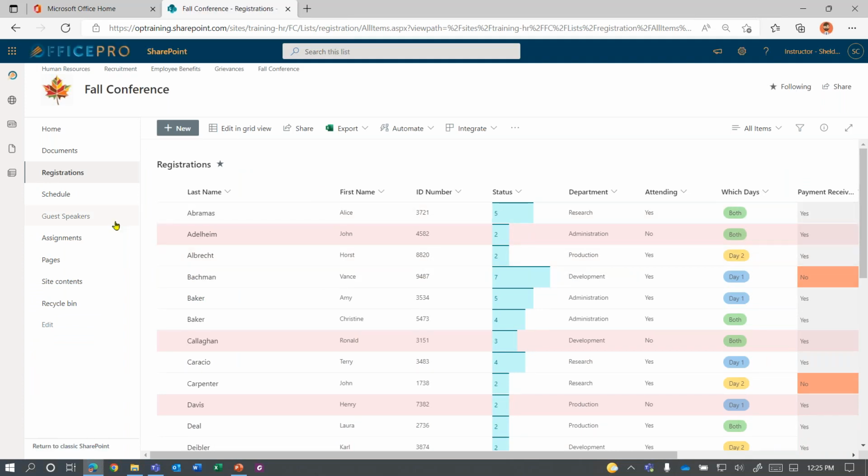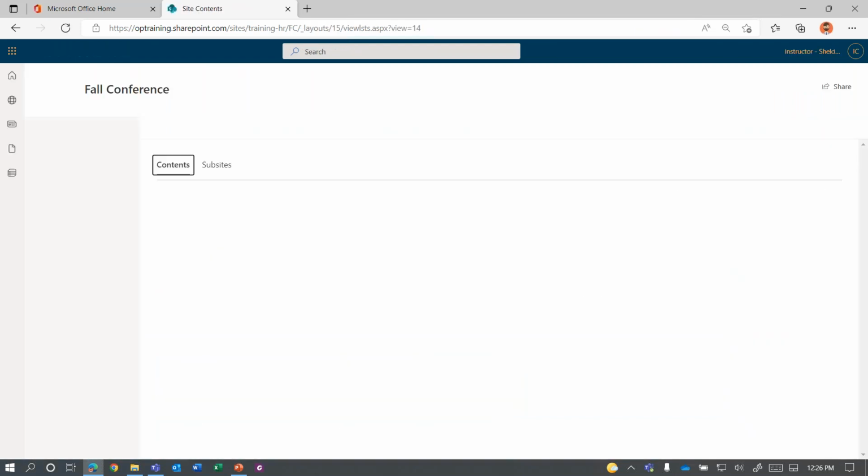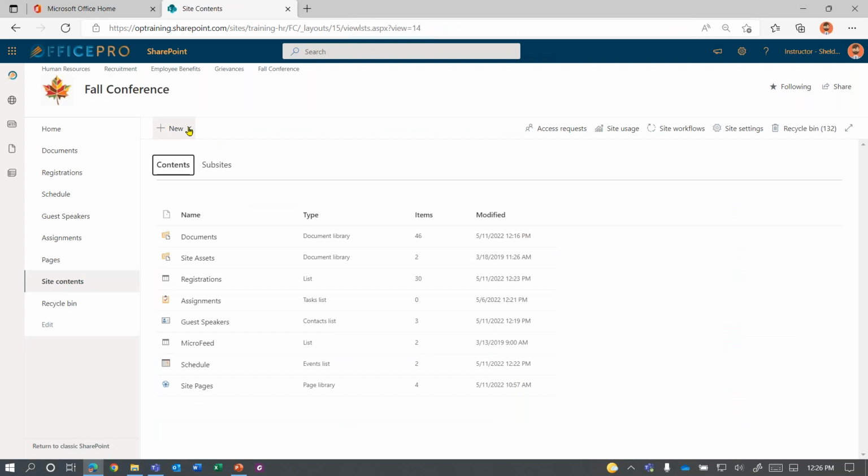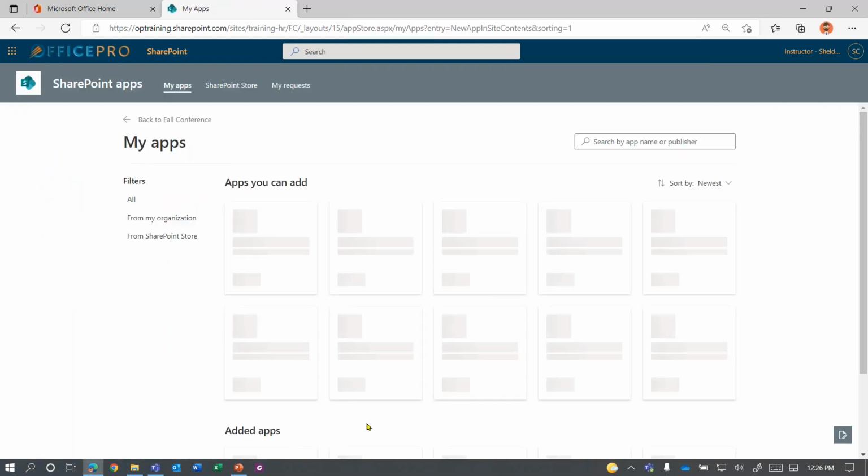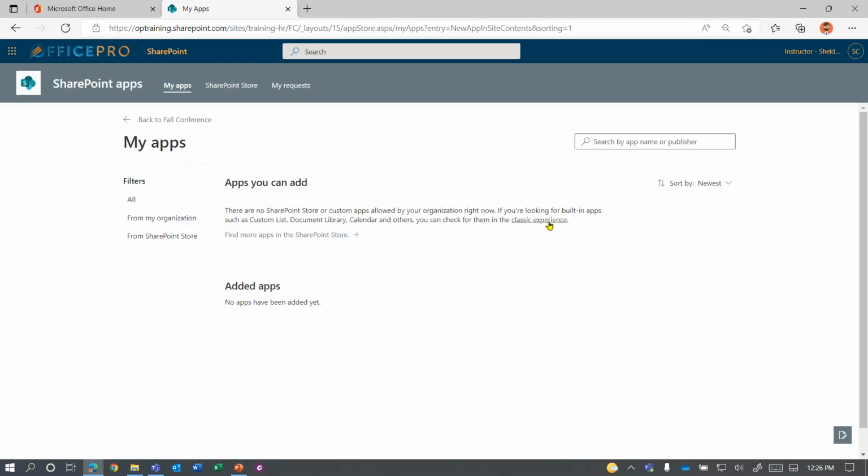Now, the only reason you need to know that is if you want to add a list, one way you can do so is go to Site Contents. And from the top, you're going to see the drop down for new. Now, if you're trying to add a modern list, you can use the list option. But if you're trying to use the legacy lists, what you're going to do is you're going to go down to app, and notice I use the term legacy. SharePoint calls it a classic list. So from here, you can click classic experience.